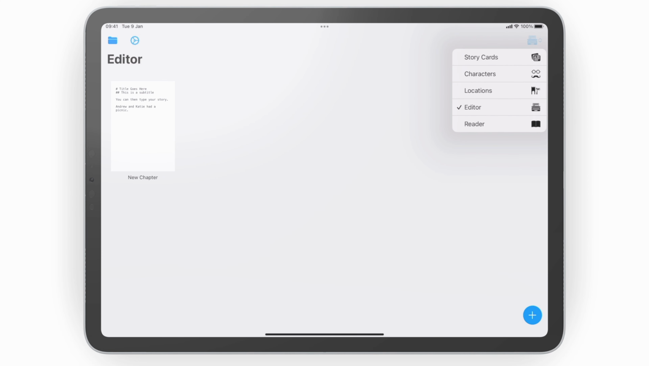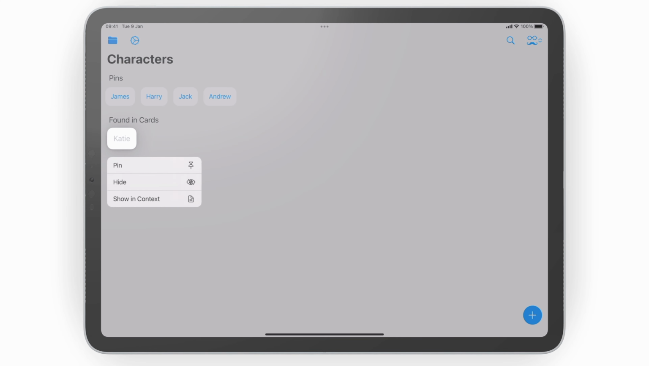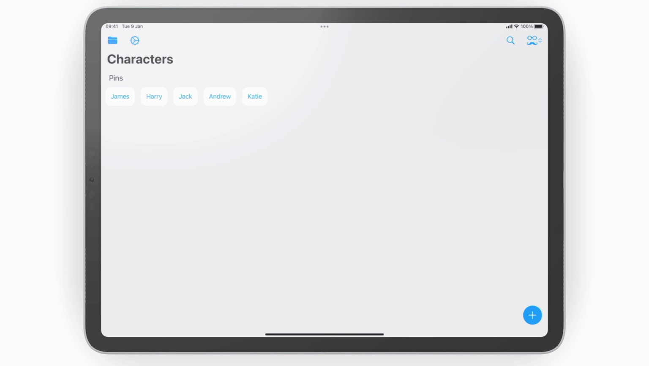Here we can see that once again the names have been pulled out of the text using the machine learning algorithms, and we can now pin them and add descriptions and change names as we wish. Let's briefly return to the editor section and then open our chapter so we can look at a few more options in the editor menu.